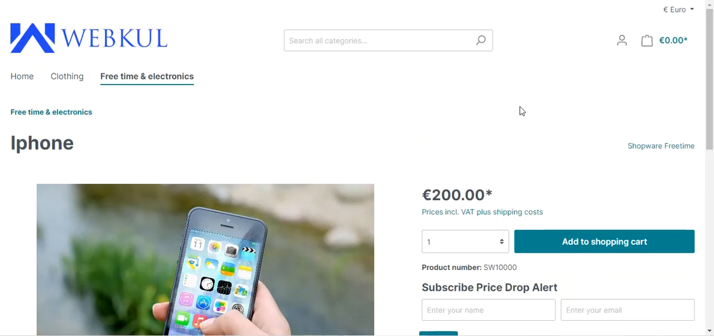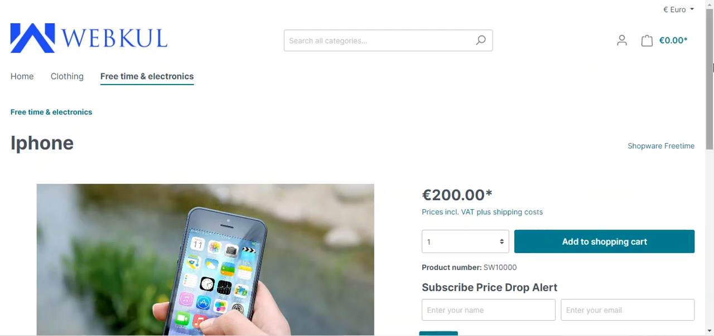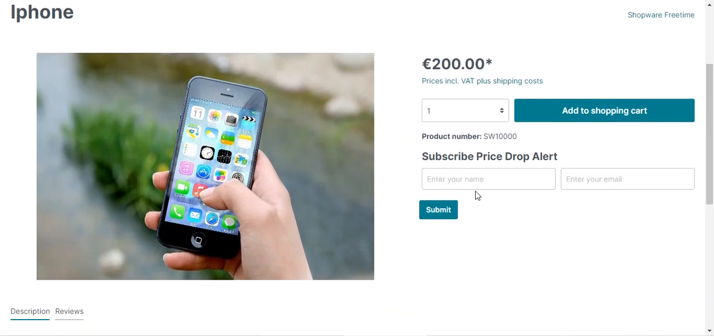So first I'll show you the guest user workflow. So you can see that right now I'm not logged into my customer account here. So as a guest user, we'll be subscribing to the price drop alert. For that, here you can see that we have enabled the price drop alert for all of the products. It is possible for the admin to set the price drop alerts for specific products as well from the plugin's configuration settings. So for now, we have applied the price drop alert to all of the products of the store using the general configuration there.